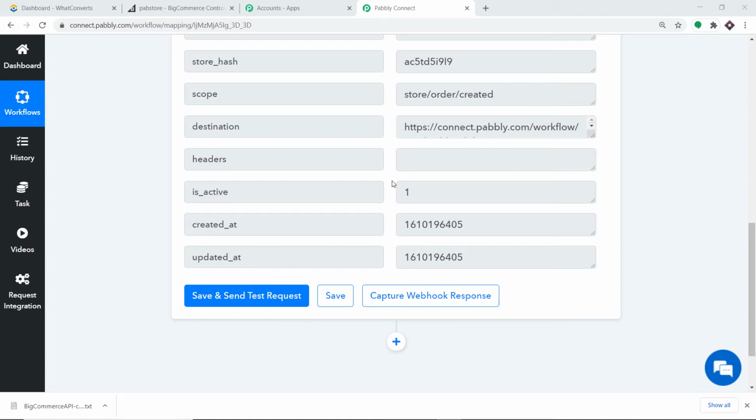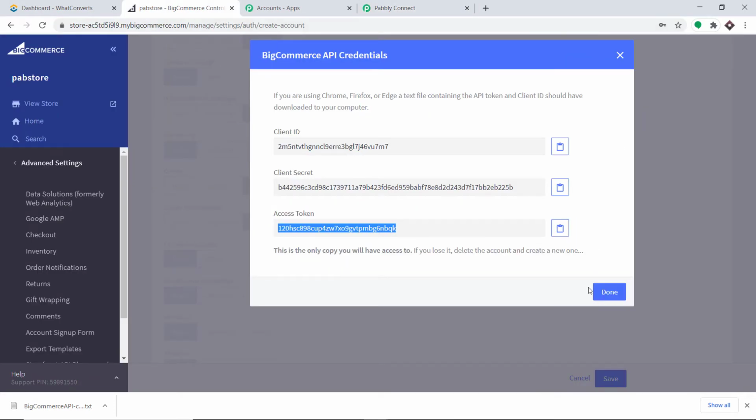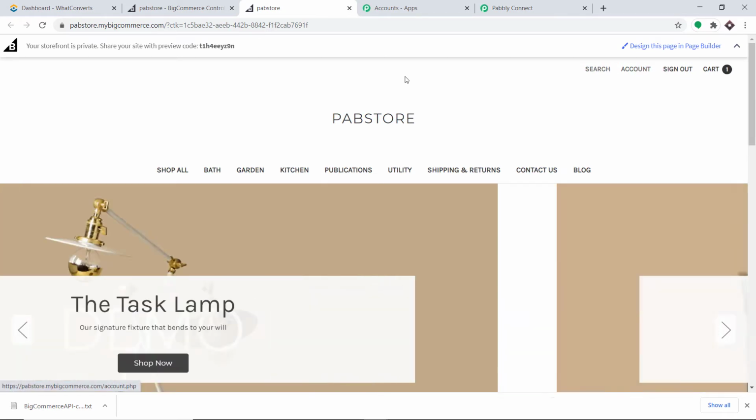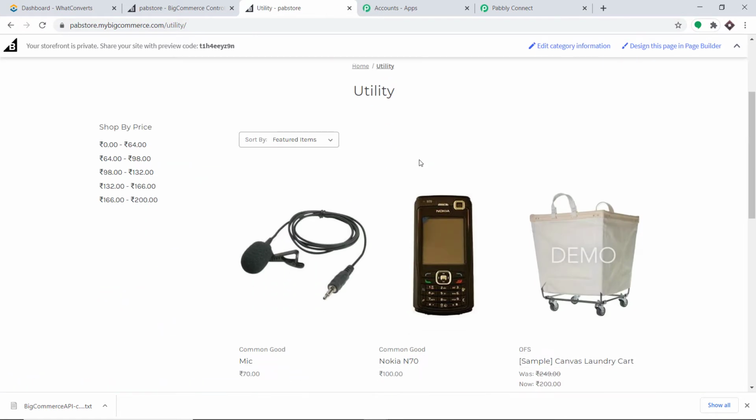So as to ensure that Pabbly Connect captures this data, let's click on this button, capture webhook response. Click this. Okay, so it is showing it is waiting for the data. So how about we go to BigCommerce and make some dummy orders. So I'm just clicking on done. I'm going to the store. Okay, so I have already registered as a customer in BigCommerce.